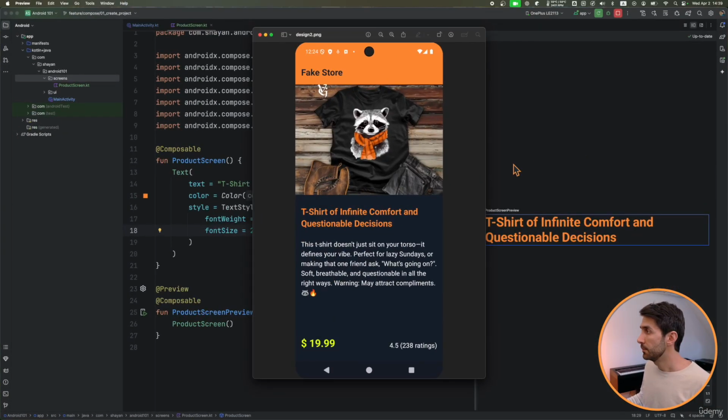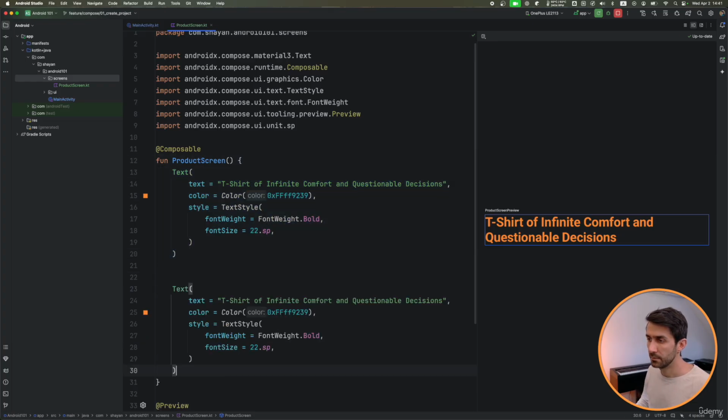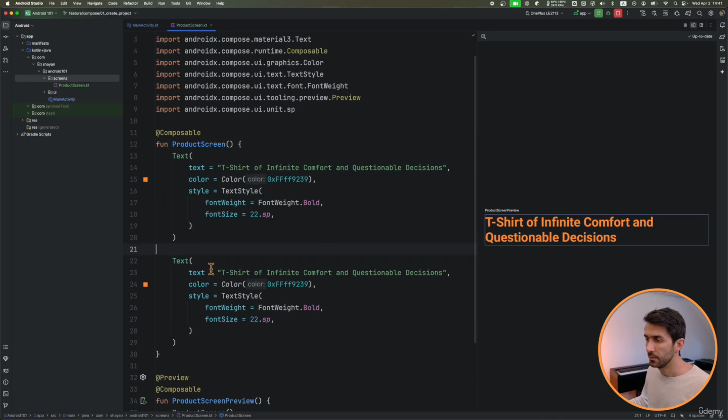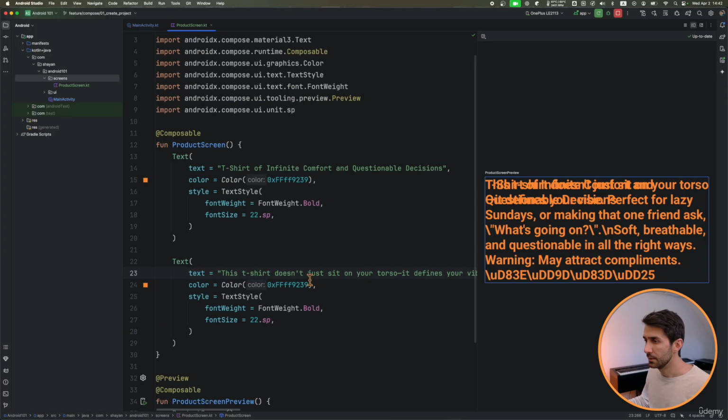So next step, I want to implement this description. So very similar. It just has a different style. So I'm going to copy paste the title. And now we have two titles. So I want to change the text of the second one. I just paste this. This is supposed to be emoji. Later in the app, it will show as emoji, but right now it's not.